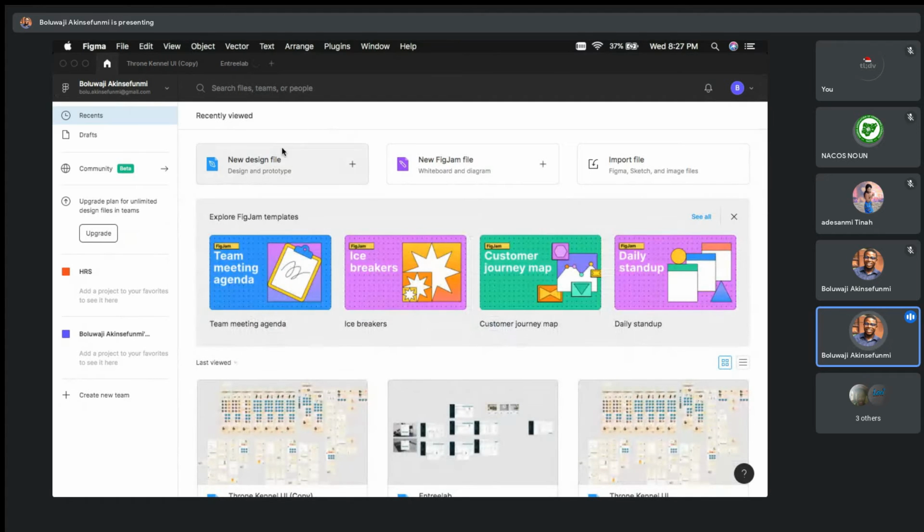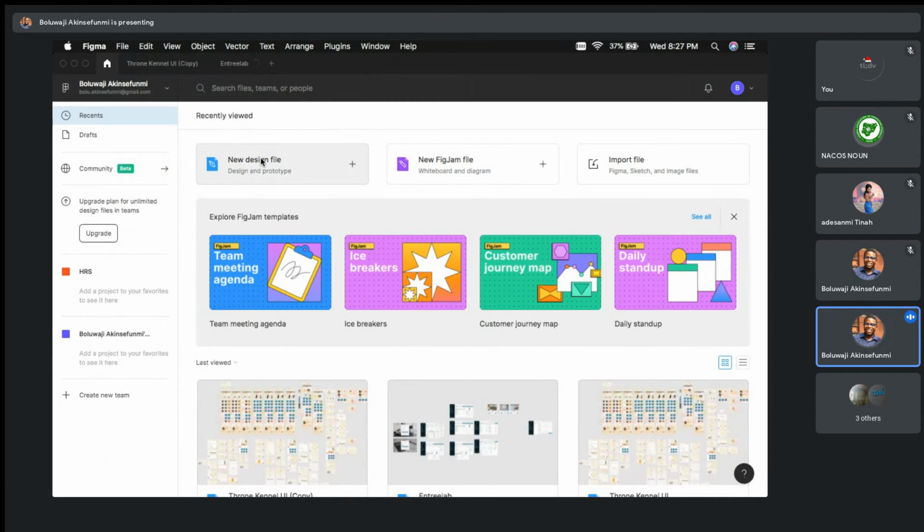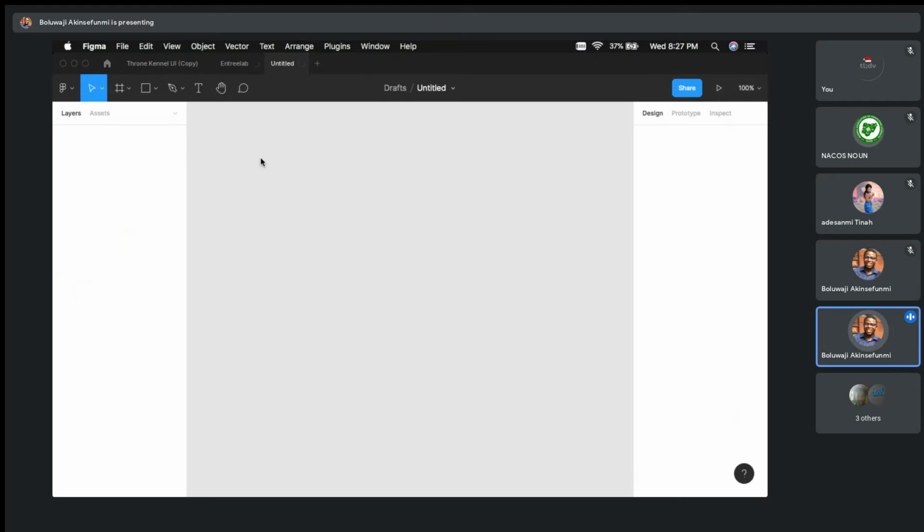So yeah, if you are starting with a new design, all you have to do is come to new design file, or you come to file here and start with new file. Or probably there's a particular shortcut. All these combinations of keys that are written on the right-hand side are shortcuts that you can use to quickly perform that action. So let's say we are going to new design file here now. And as you open this new design file, I'll walk you through this interface and what each of them entails.